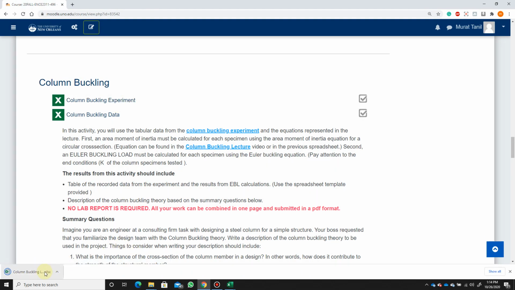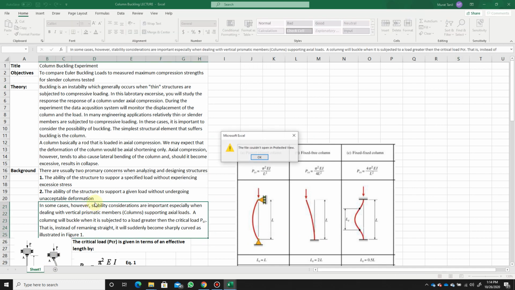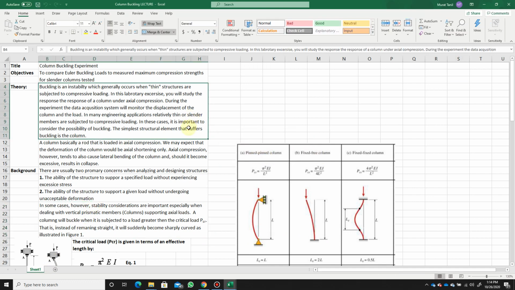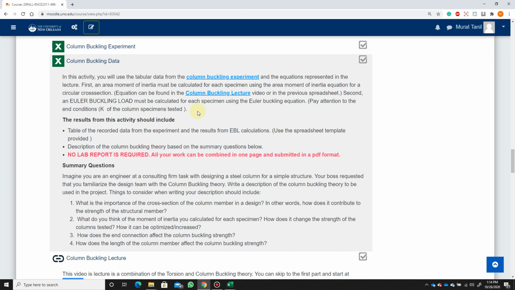This spreadsheet will be helpful for you to develop your table for column buckling results. Let's see what we have here. If you were going to do the lab report, this would be helpful for developing it, but in this case the lab report is not required. All you have to submit is a one page summary description, and there are summary questions that we're going to get into later in this video.